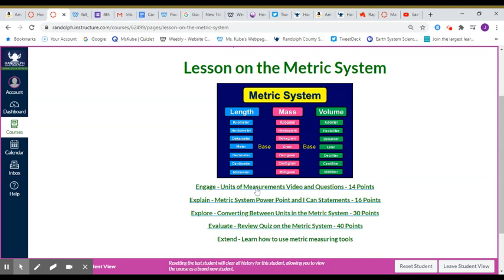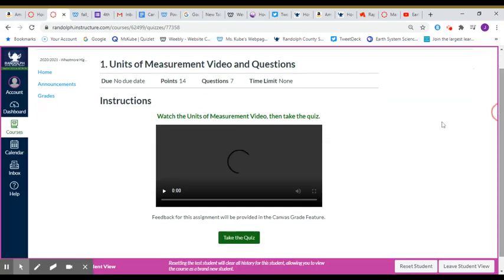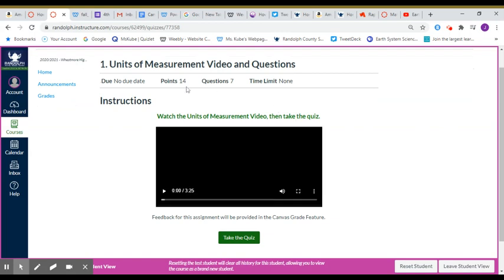Okay, and so let's just see how we submit things in Canvas. Okay, and so this is going to be this unit of measurements, video, and questions. When it pops up, this is how your assignment will look. All right, and so you have directions. It's telling you the points. Right now there's no due date, but there will be the 21st in there when you do open this. There's 7 questions on the quiz, and it's worth 14 points.